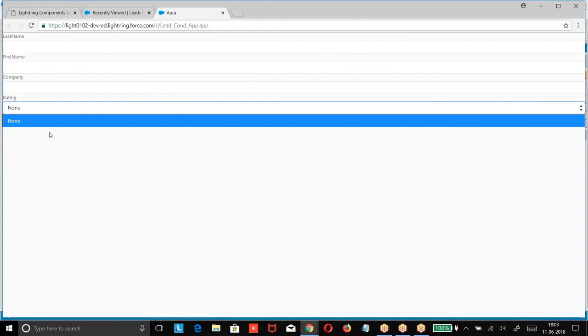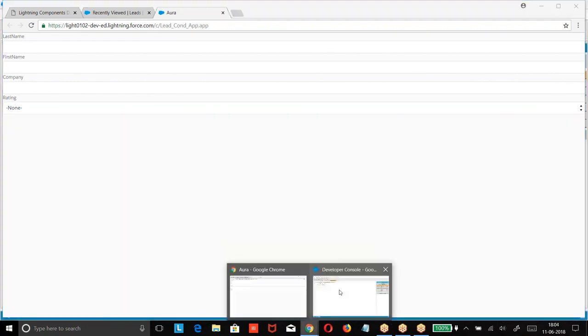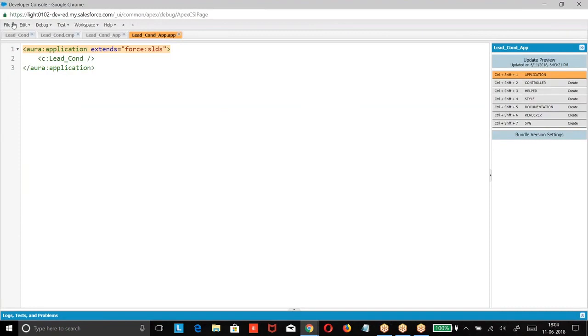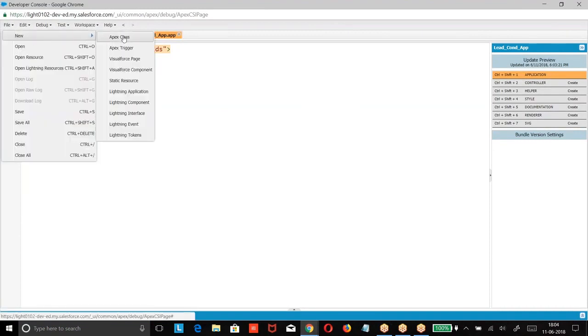So what is our requirement? We want to get the options available in the picklist field directly from the object and display here. Okay. Now how do you get them? If you want to get this, I am creating a custom component here. Look at the point, listen carefully. It's very important.